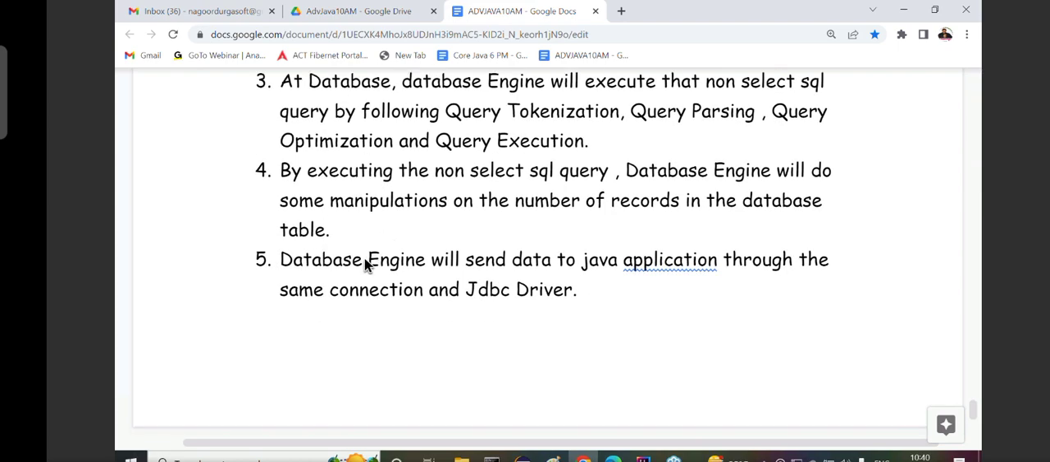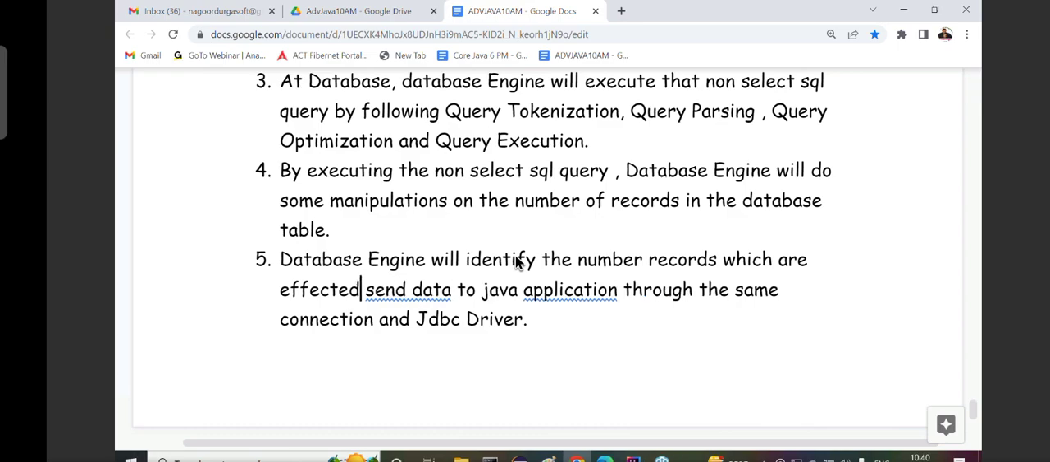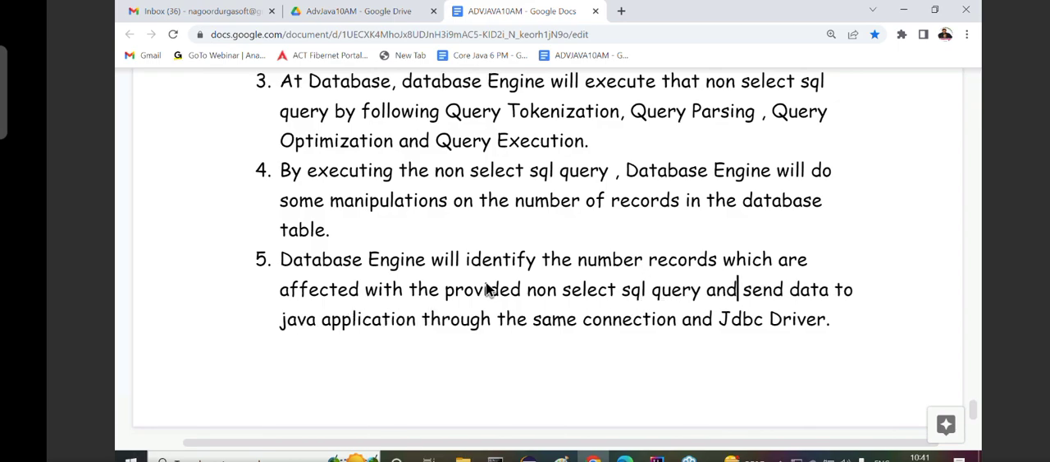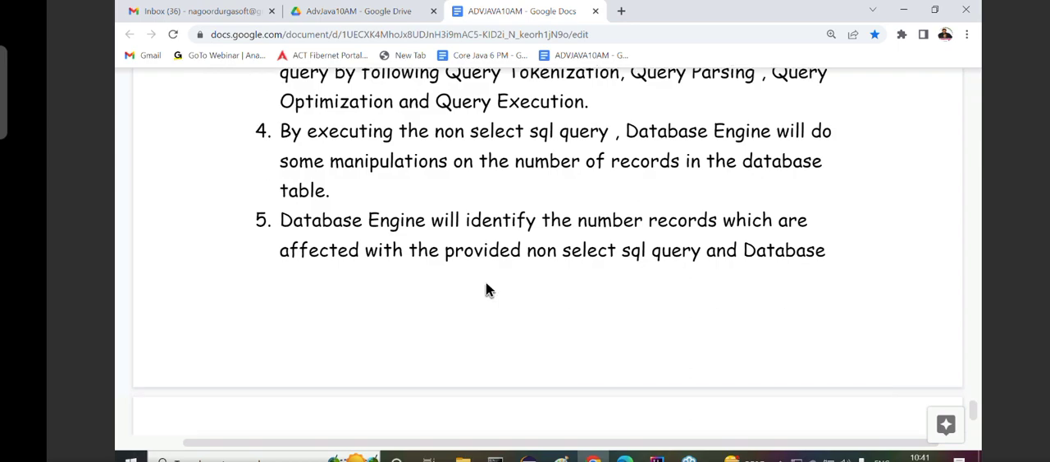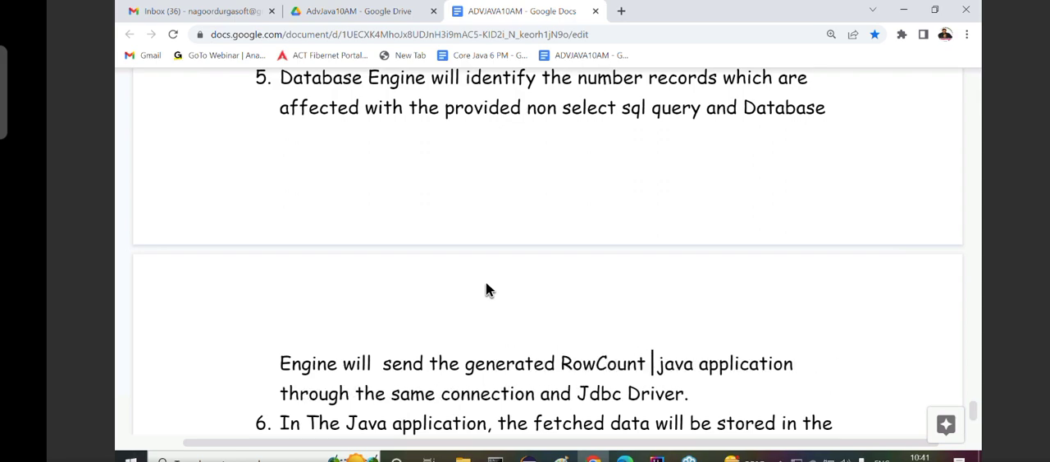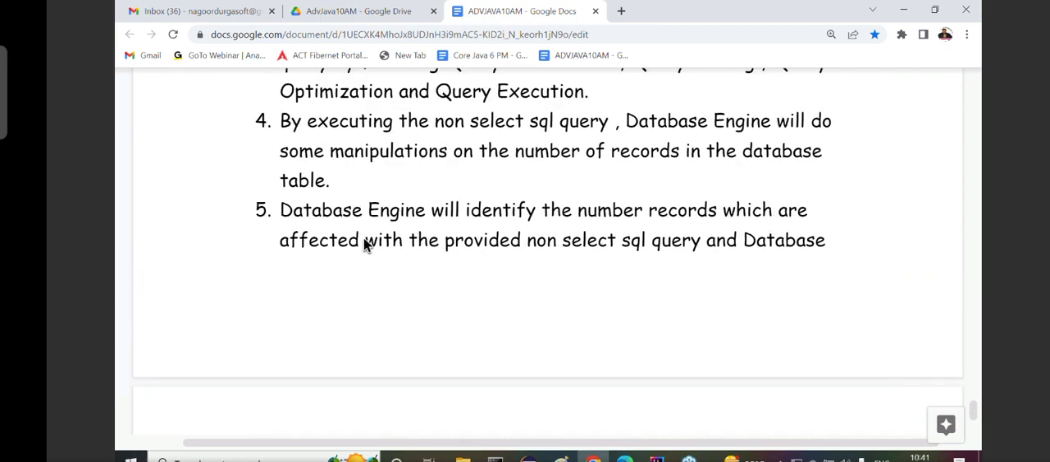Okay, fine. Now here what point here we have to identify there? The database engine will identify the number of records which are affected with the provided non-select SQL query, and the database engine will send the generated row count value to the Java application through the same JDBC, through the same connection and JDBC driver.